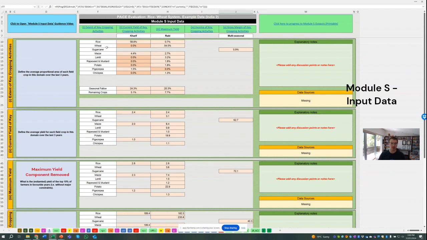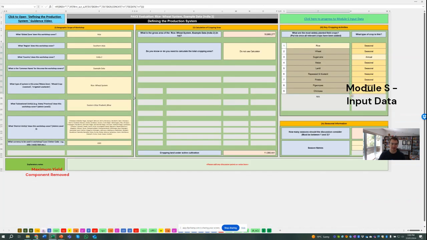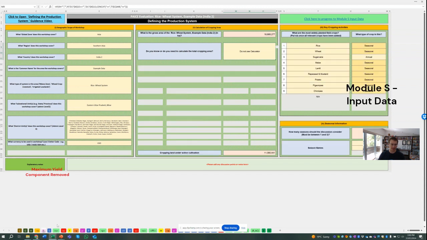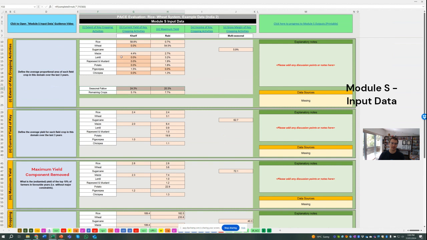There are a few things that we should consider if there is seasonal fallow. Now, it's important to remember that when we define the system, if we used the calculator, we would have defined the area that was under long-term fallow. So we shouldn't include that. What we are talking about in this S module is the active land under cultivation and then partitioning that active land in terms of percentage. So seasonal fallow shouldn't be land that is under permanent fallow.